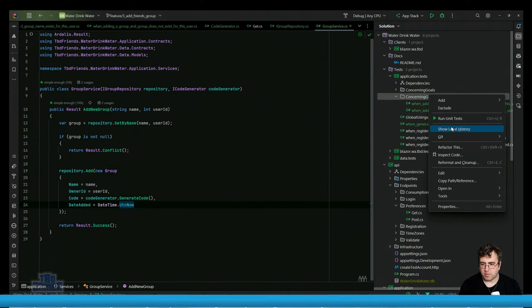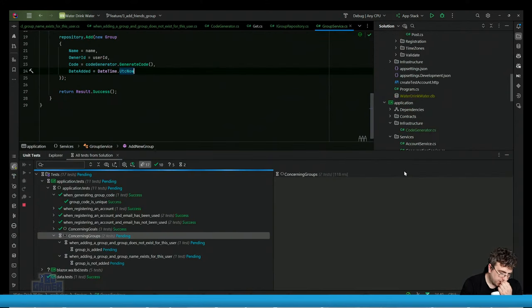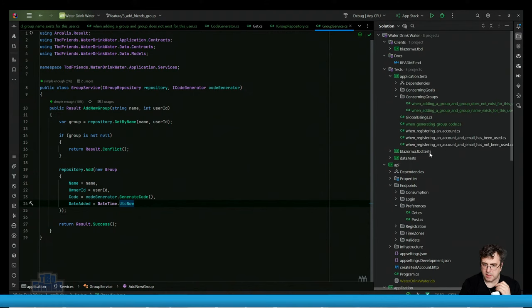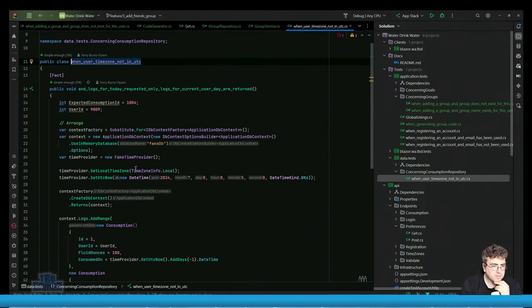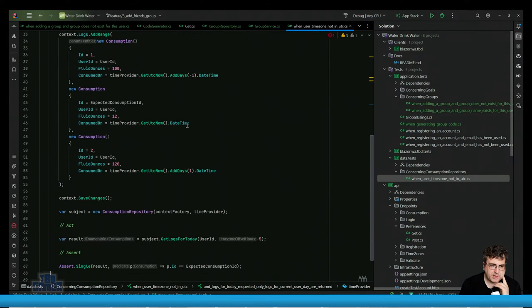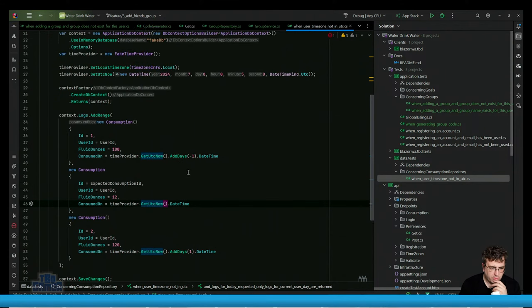There is a new interface in .NET, the TimeProvider. So now that passes. And we did use that, the fake time provider, when we were doing the logs, because we needed to know that we get results for today. So we're very much controlling that.